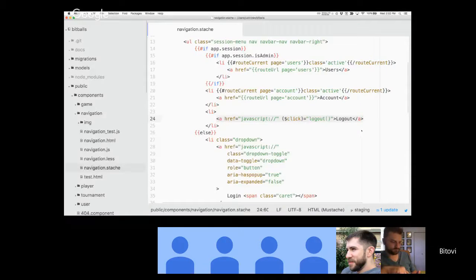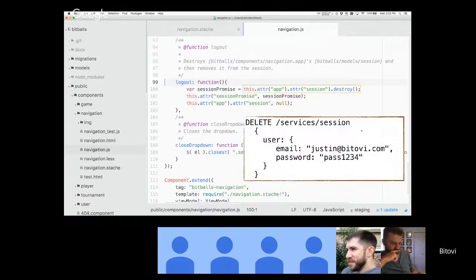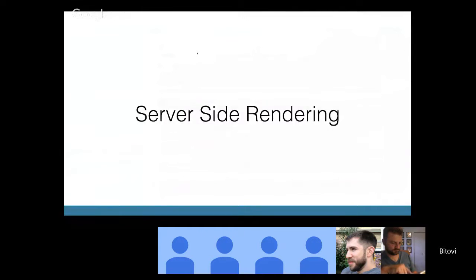Destroying the session, there's a logout button. You click it, it calls logout on the view model. All that's going to do is call destroy on the session instance. And that's going to do a delete to the service layer, and that is handled super easy. There's a logout method that Passport provides. I just call the logout method and return just an empty JavaScript object.